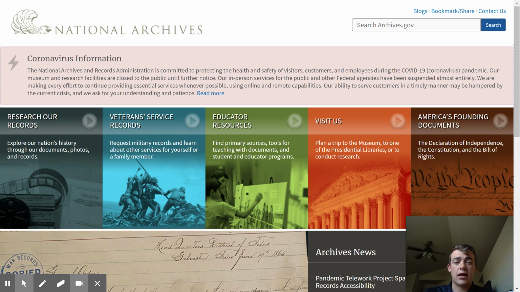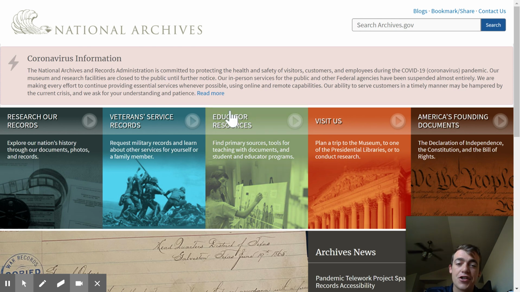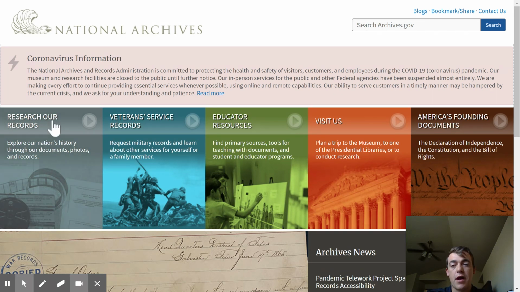So the website has a lot of places where you can go. The section we're going to focus on specifically is research our records. But to give you a little bit better understanding of the whole thing, you can look at veteran service records. Probably can't get mine, but good luck. Educator resources, which is another way on how to find primary sources or things that'll help you out. But in reality, researching your records is really all you need to do. So let's go to research our records.